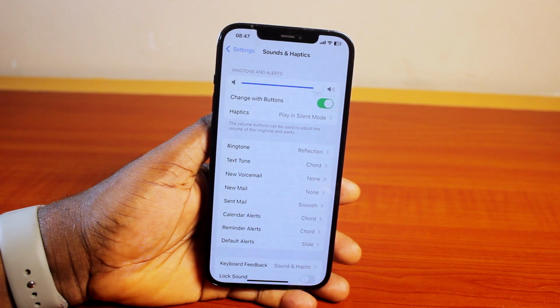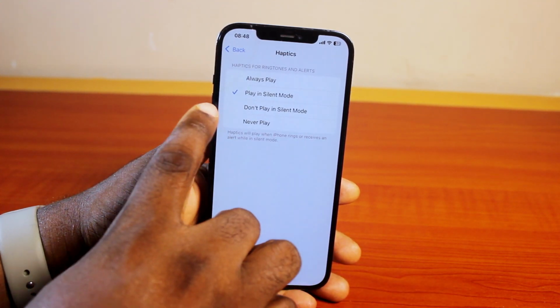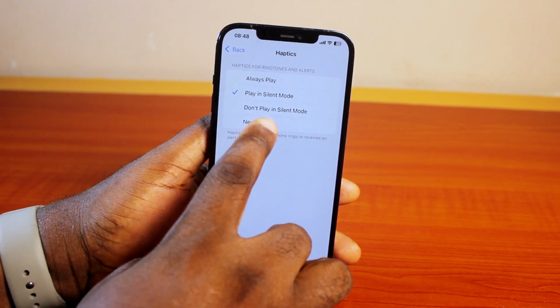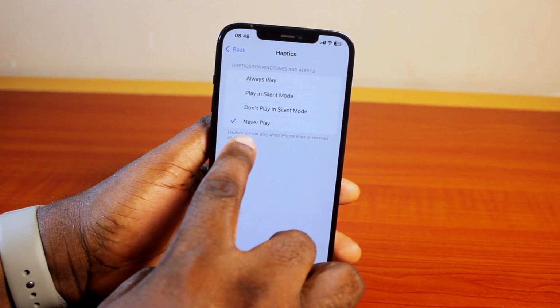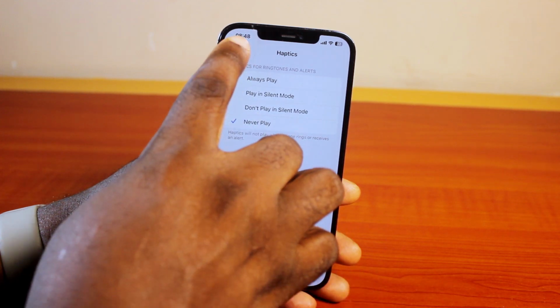Then once you've selected sounds and haptics, come down to where you see haptics. Click on that. Then on the haptics page, locate and click on never play. It should say haptic will not play when iPhone rings or receives an alert, and then you are good.